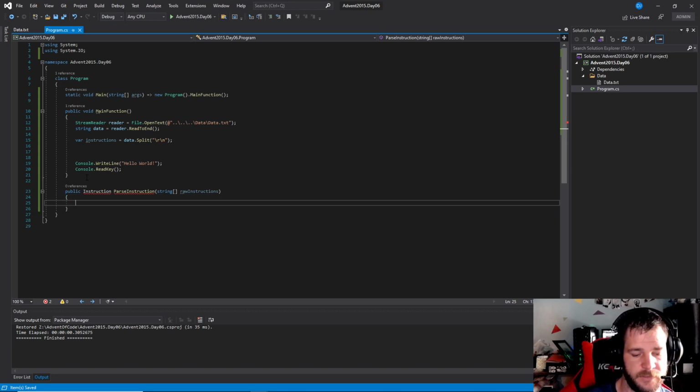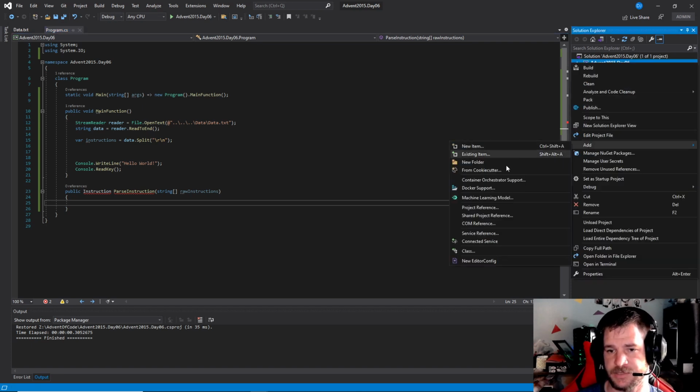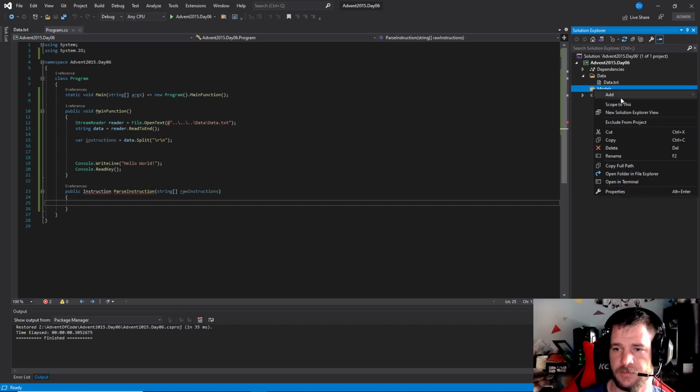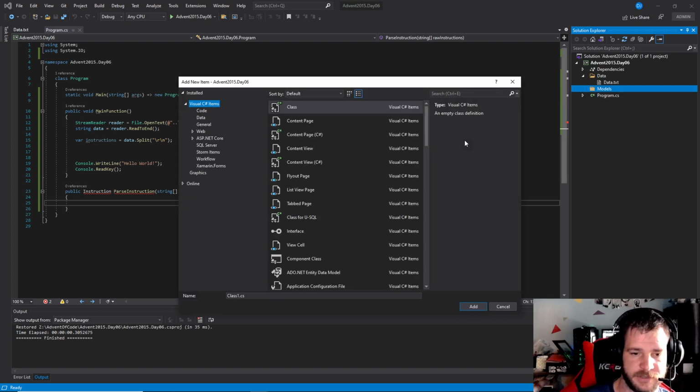So right now, we don't have an object to return. So let's make our object, right? Typically, when you're making objects, you want to have a folder for them. Normally, we call them models. And in your models, you're going to create a new class. And this is going to be my instruction item, my instruction object.